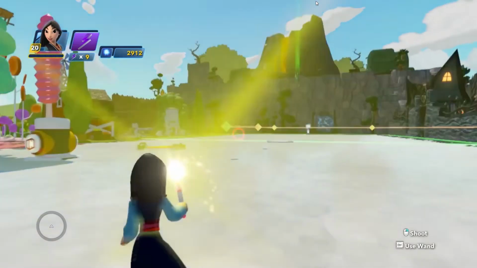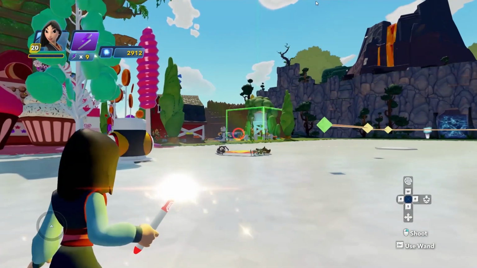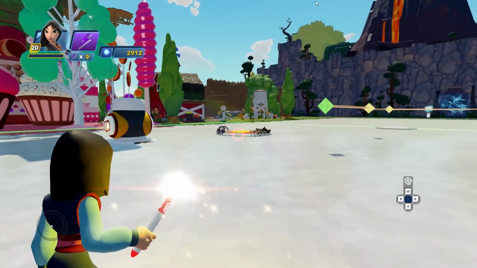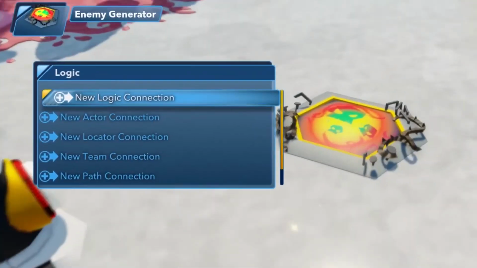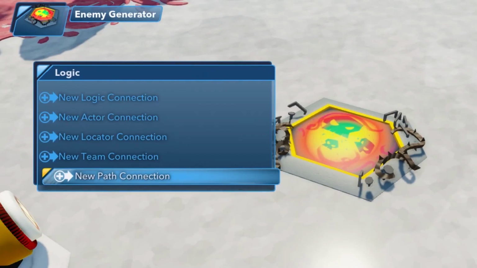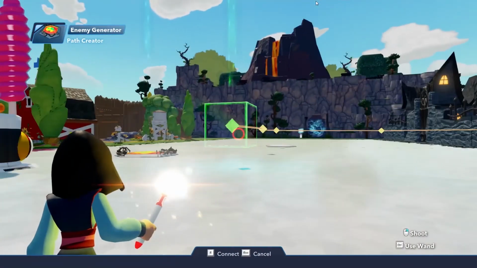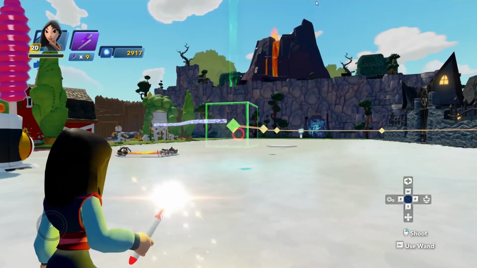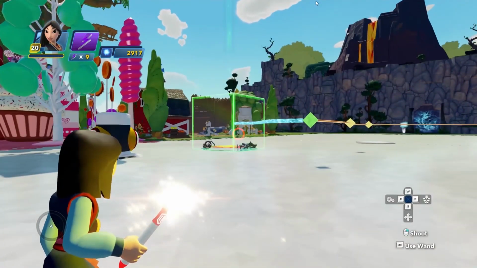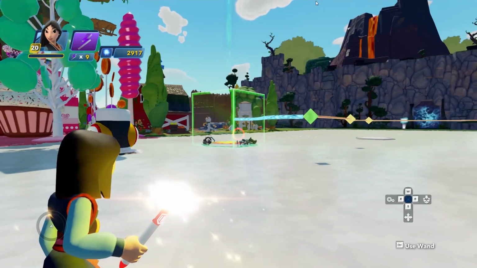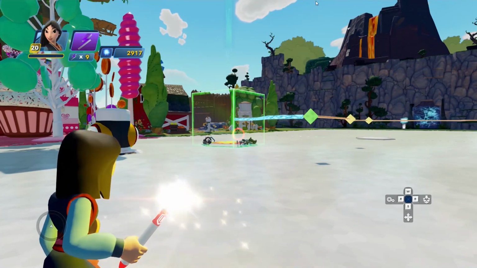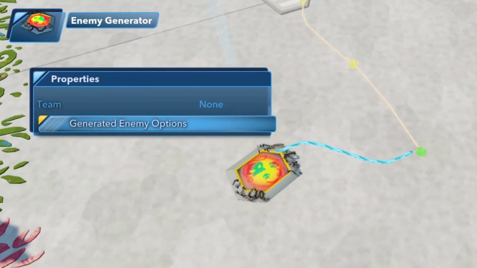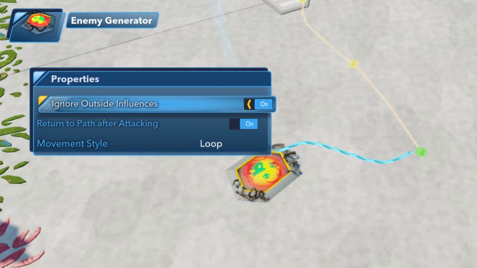And now we will actually make an enemy and make that enemy follow the spline. So for that, first we will connect the enemy generator. We will select it with one and say new path connection. And now we will select the Path Creator and say Toybox Path. And just like in the first tutorial where we got new properties when we attached the basic square block to the Path Creator, the enemy generator also gets new properties. In this case, generated enemy options.